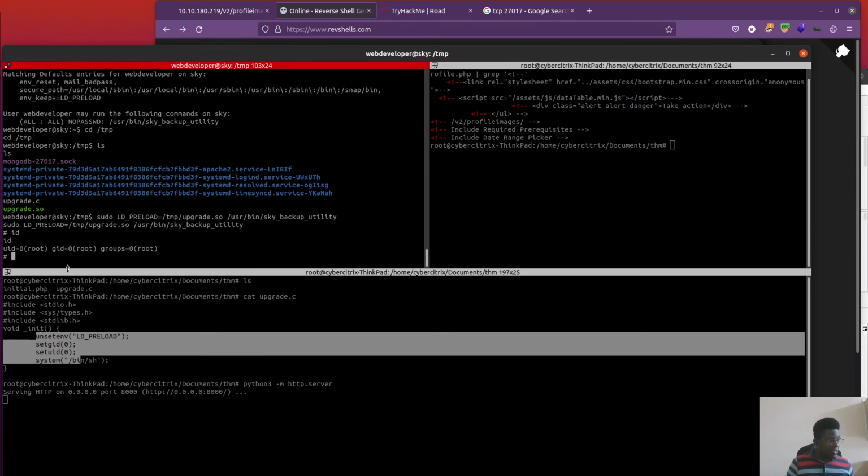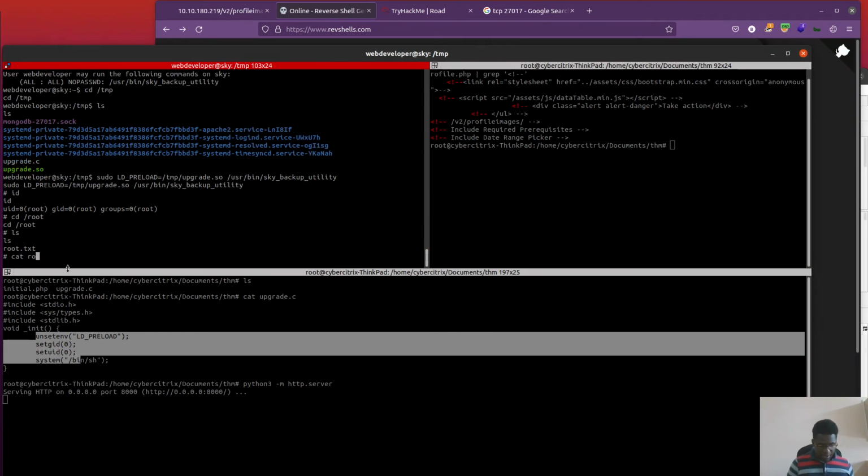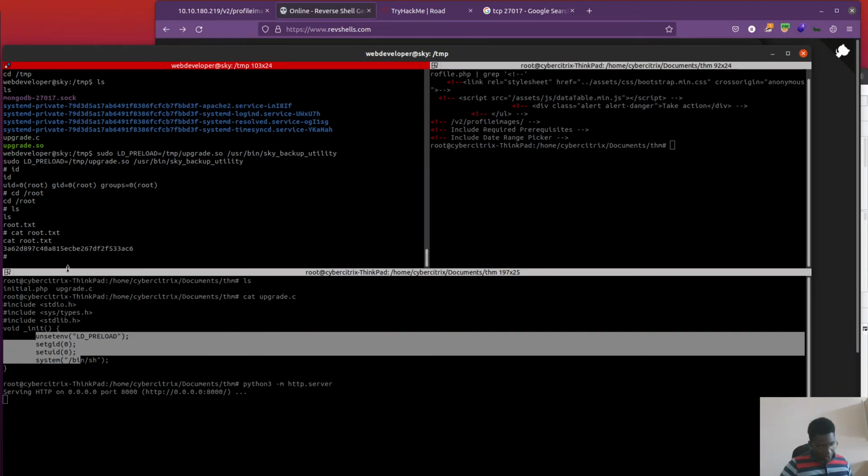Running id over here, we're already root. If we go into root's directory, we can find the root flag and cat the content, and everybody should be happy. There we go. All right, great. So that was just a walkthrough.